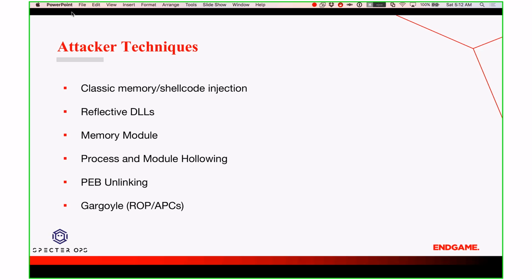We'll start by talking about classic memory injection. If you're familiar with Poison Ivy, Poison Ivy was the one that made classic memory injection famous. Then reflective DLL injection, which is what Empire and Meterpreter use. Memory module, which is a different take on reflective DLL injection. Process and module hollowing. Then another technique called PEB unlinking, where you change some details about the processes that are running in memory. And then a new technique called Gargoyle.